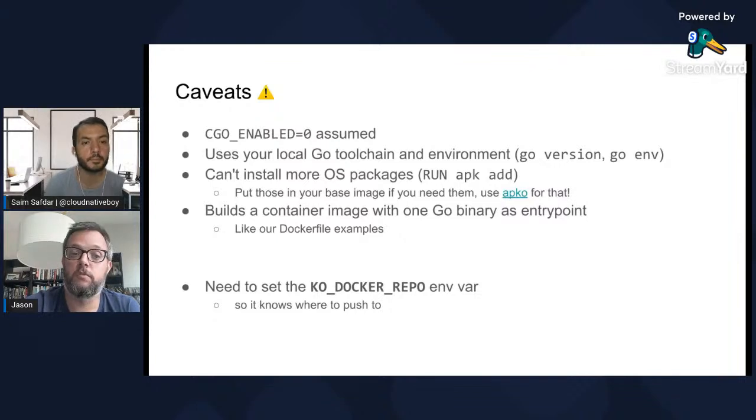Ko uses your local Go toolchain and environment. So remember when I said before that the Dockerfile would let you pin to golang 1.18 or whatever. Ko just uses whatever Go version you have and whatever Go environment, whatever GOPATH, GOROOT, whatever that you already have. If you need to pin to a Go version, there are ways to do that, but mostly that's a very small nail to hit with the Docker hammer if that's all you need.